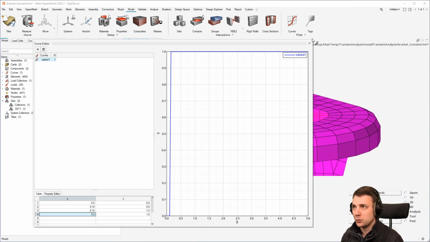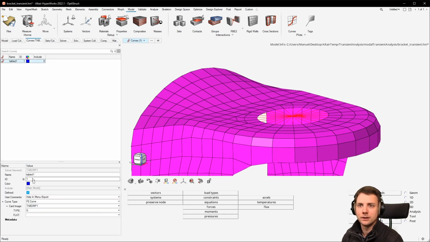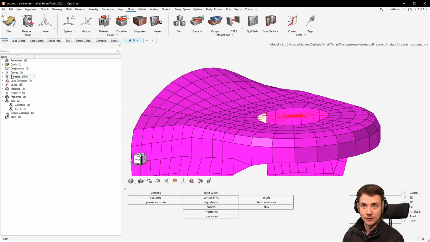All right, and then please do not forget to change the curve to be table D1, because this is usually a TABDMP1 card, and this is not what we want. We want a table D. Table D1. Okay, so why is it disappearing? Because you're in the curves TABDMP1 collector browser, and this is not existing anymore, so you don't see it. But within the model browser you can see it in table D1. So this is fine.